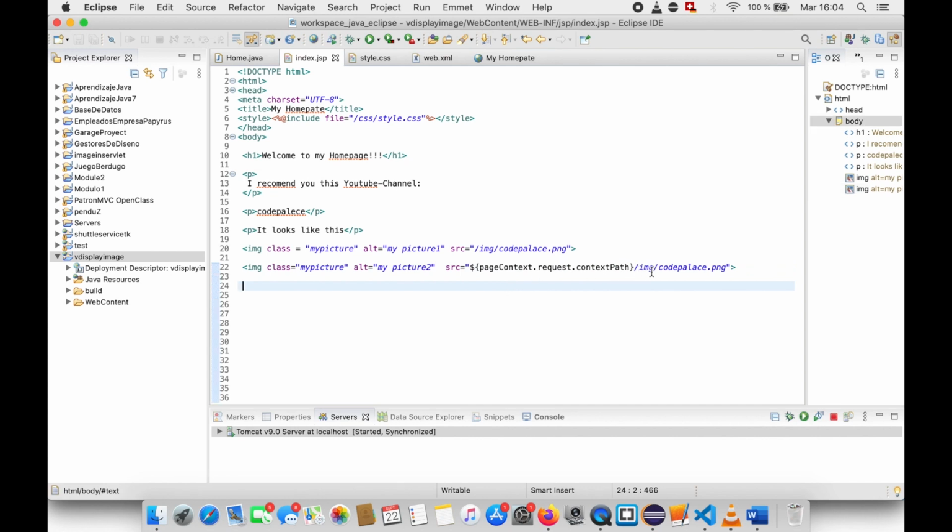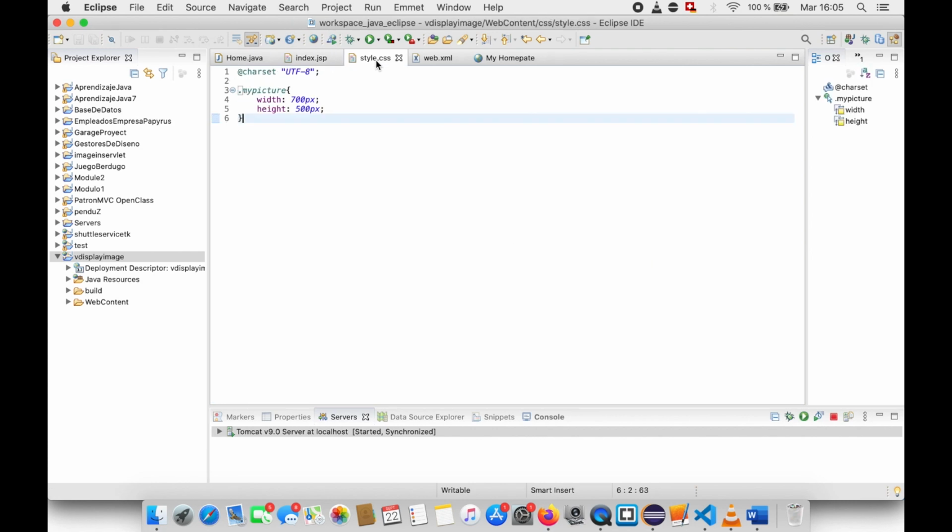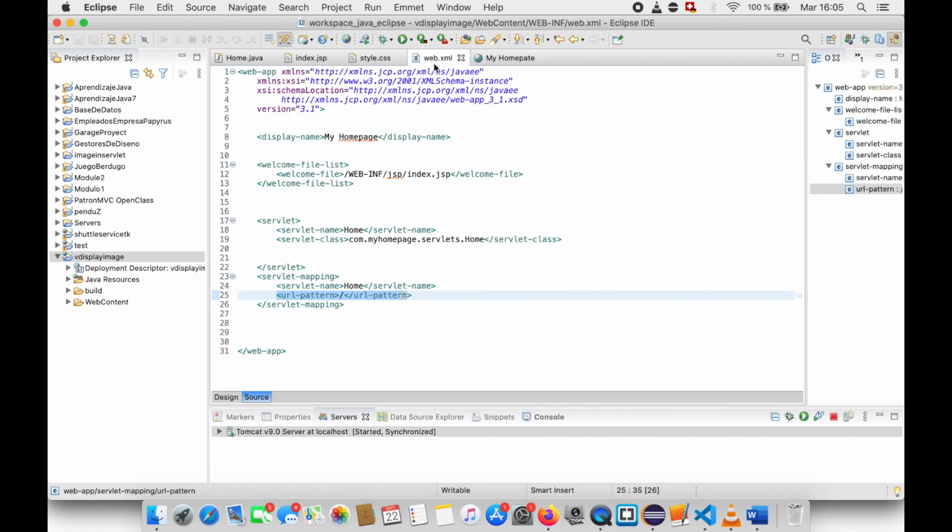So, img, CODEPALACE, PNG, then my picture. Okay. Sometimes it doesn't work, and the solution should be easy also. Then we go here to the web.xml, and I had this problem before also. Then you have to change your URL pattern. Then we write something else.